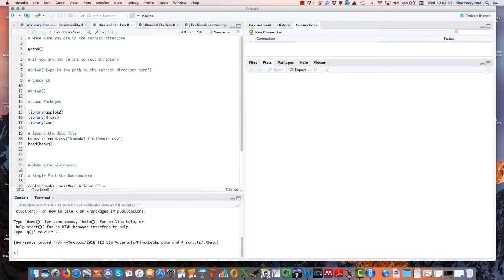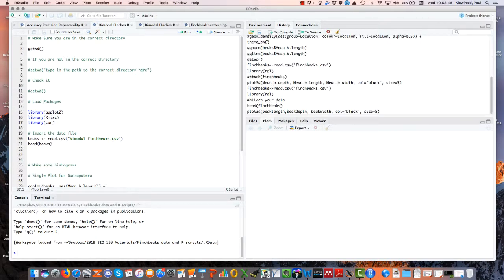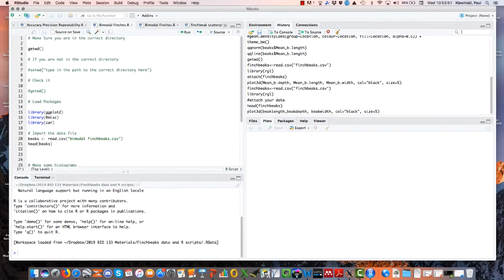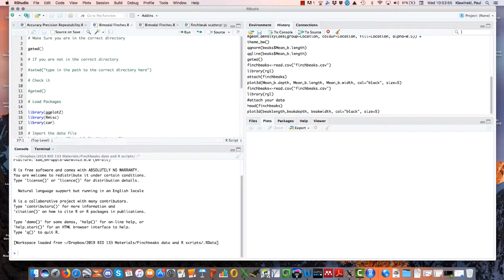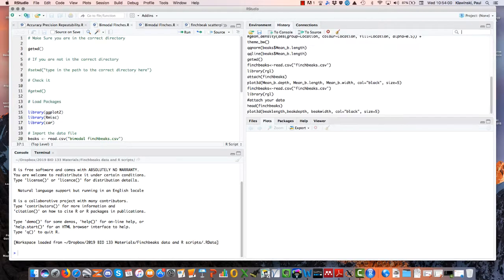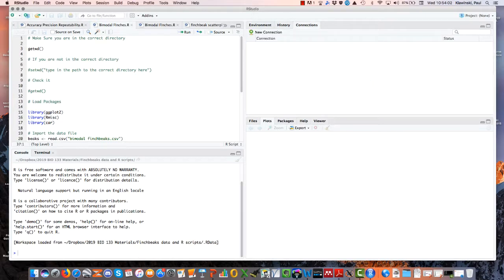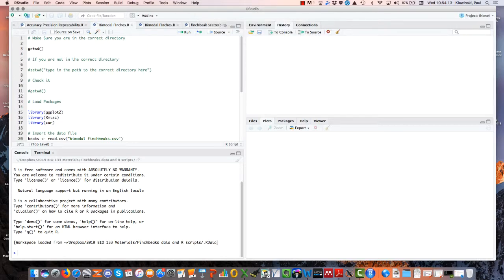In the R environment, it has a number of different windows. One window shows your R script. Another window down here shows your R script as it's being executed. Up here is an environment tab where you can look at history and connections to outside things. So if you're going to go get something at GitHub, it'll show those connections. It shows my history. You can see that I've been playing around with the Finch beaks data. You can clear this history out if you want, so that you start with a clean slate.